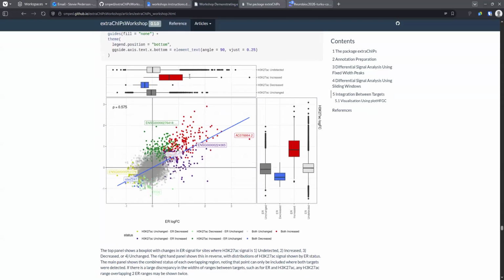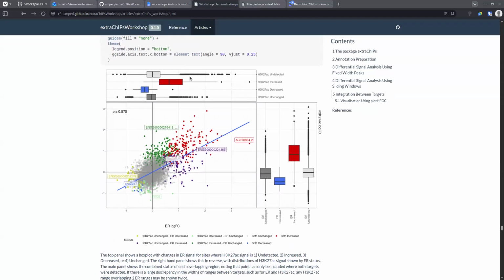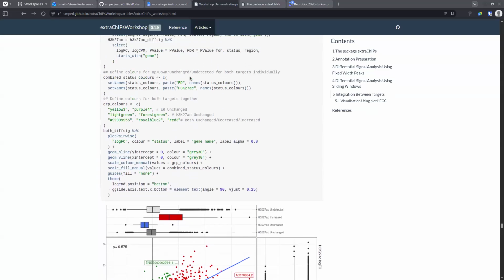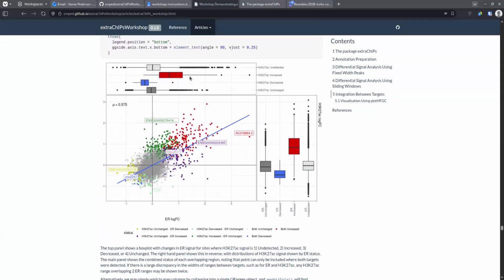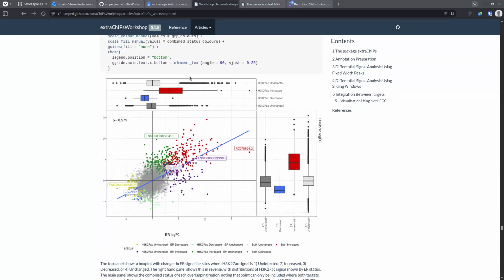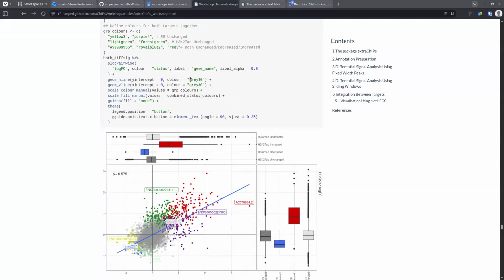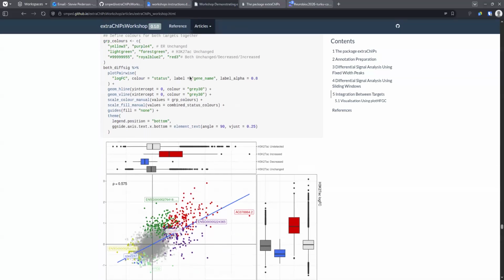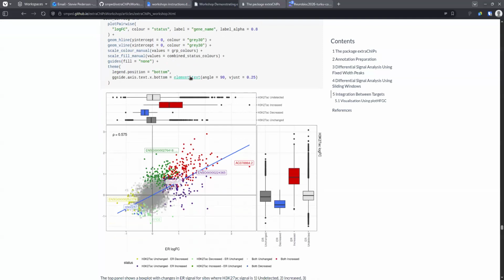The bit that I'm going to have to rush over is the integration between targets. And this is one of the things I was aiming for as I wrote the package. So here we can plot the log fold change for both targets for overlapping windows. And you can see in this figure here, where they're both detected, that they're changing very, very similar, which is what we'd expect.